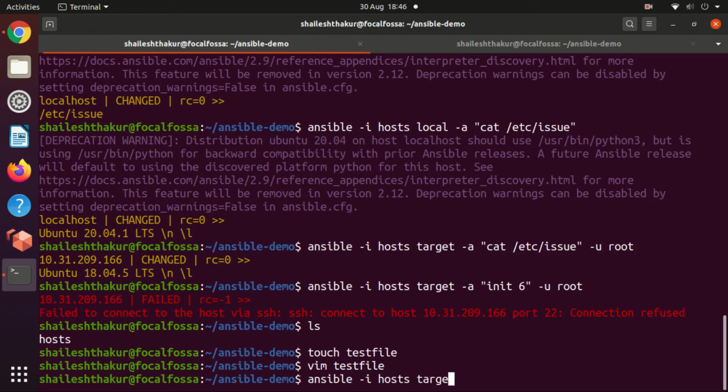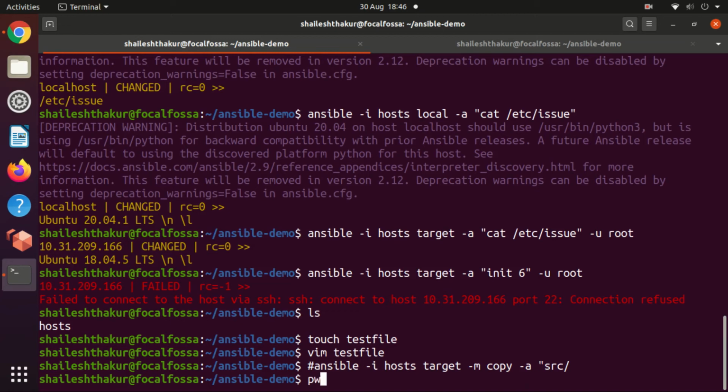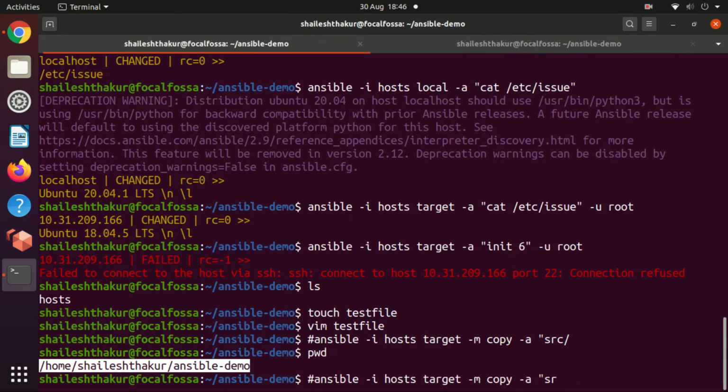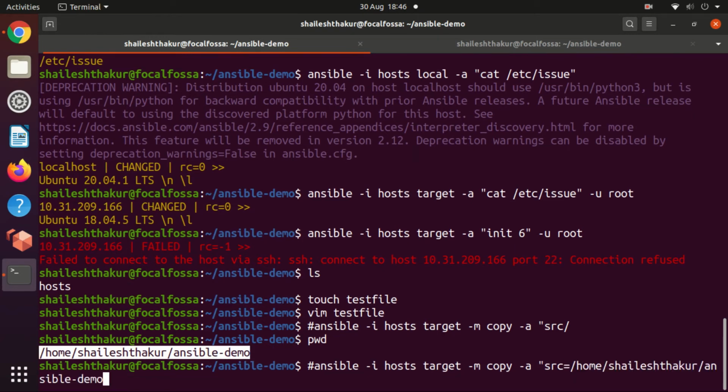Copy requires two things, that is source and destination. To know the source, let me get the full absolute path of my file, and after that I say src equals, give the file path and the file name, obviously, and a space, and give the destination. Destination is the destination on my target machine, that is the managed node. I also specify the root user so that I don't get the permission issue.